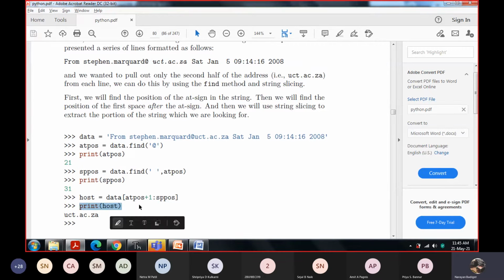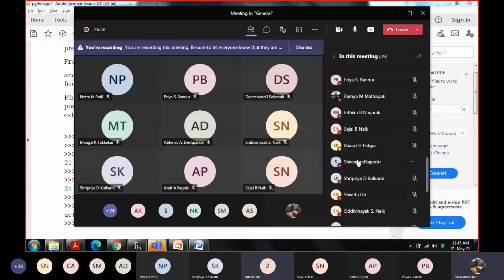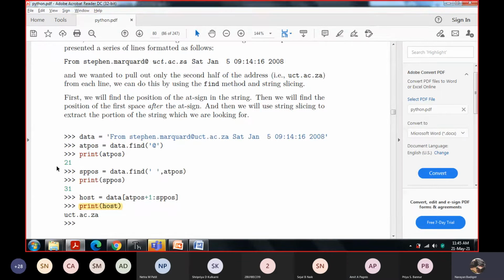Clear? Any doubts in the program? Anyone has any doubt in the program? Yes. Ritika, Sejal, Netra, Shripriya, Amit, Seema. No, sir.